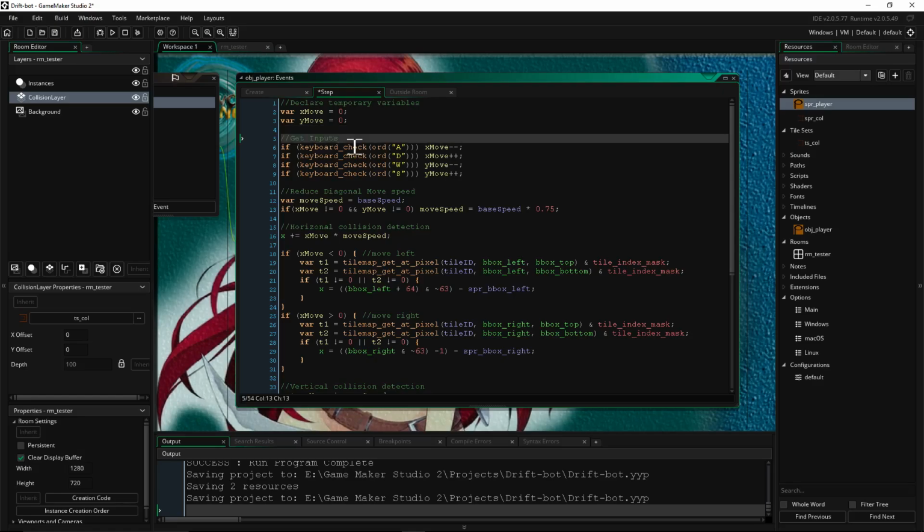Then we're going to get some keyboard inputs. You can use virtual keyboard right here. You can do keyboard_check. It'll look like keyboard_check, and then you use vk_up or something like that.